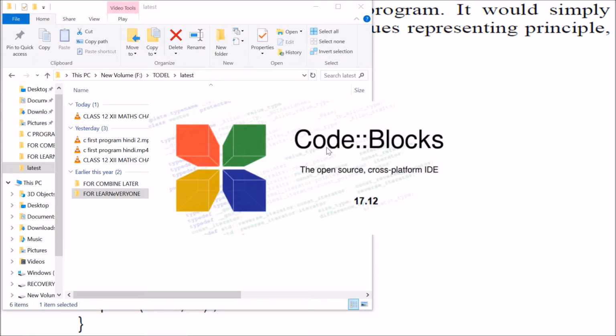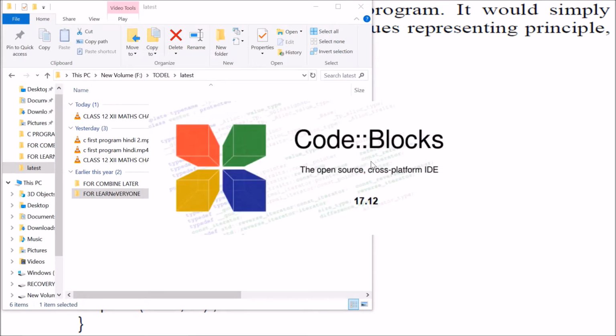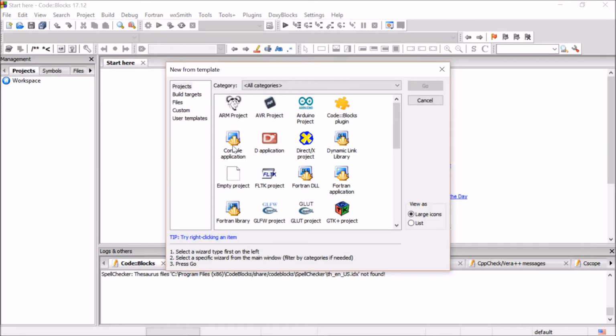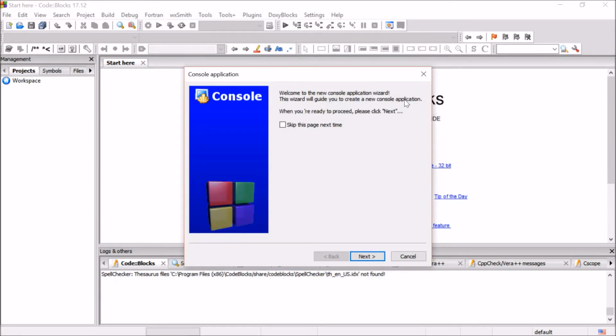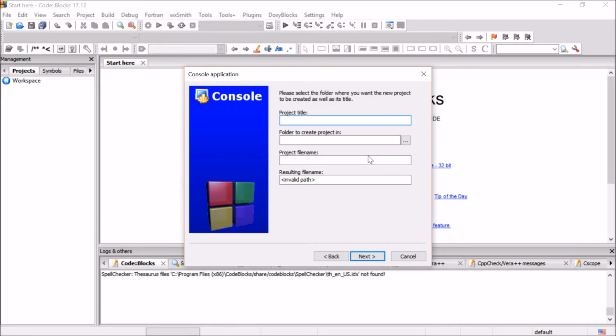Code::Blocks is a very powerful IDE. It is an open source, cross-platform IDE. The version I'm using is this one, but when you download it, you may use a later or the latest version. So let us create a new project here. We go to the console application, click go, skip the first page, click next, and select C. Let us write a project title, say my project.